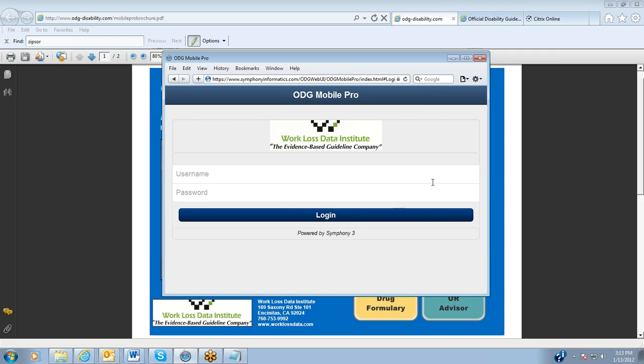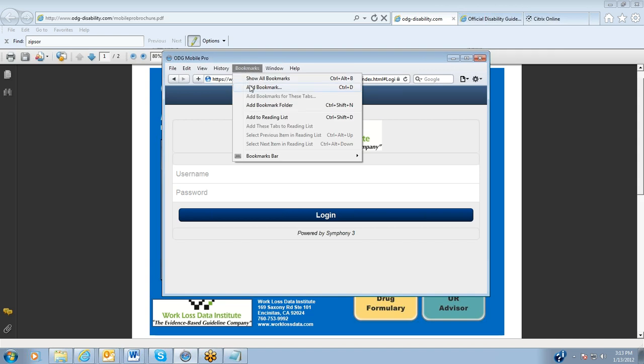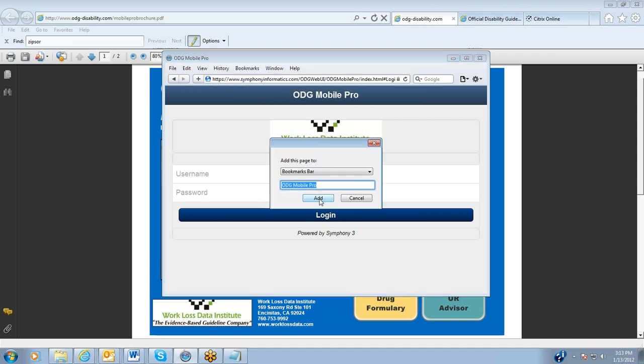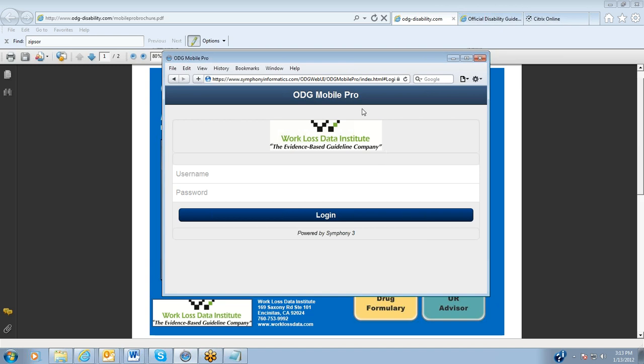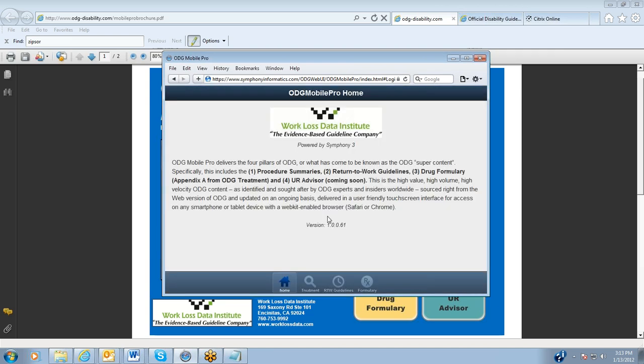The first thing you want to do is bookmark the site, odgmobile.com, and then select Bookmark, Add to Bookmark, or Add to Home Screen, and that will give you an icon on your desktop that looks just like this WLDI logo. When you click on that or tap on that, it will open the ODG Mobile Pro application like a native app. And you can log on using your username and password, which you'll get from us upon subscribing.